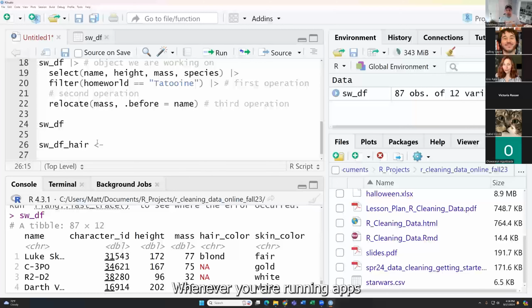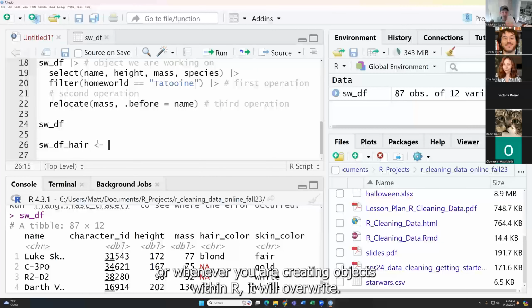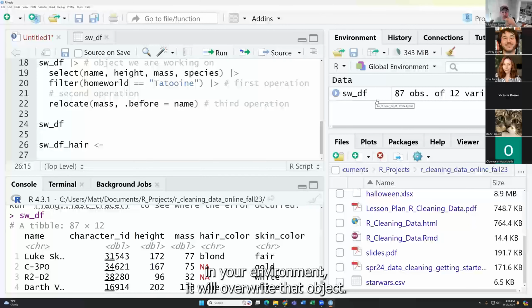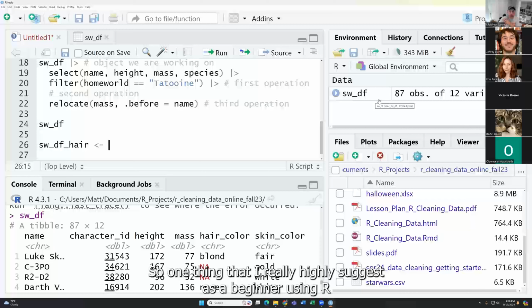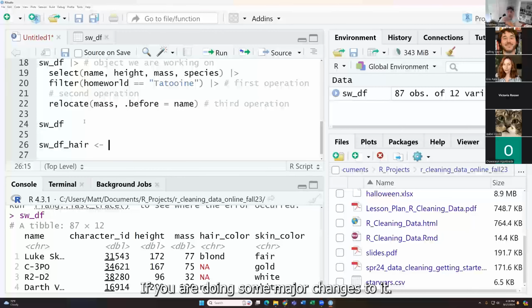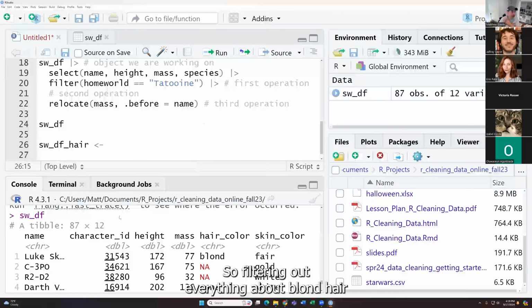Whenever you are creating objects within R, it will overwrite. If you name an object the same as one that you already have in your environment, it will overwrite that object. So one thing that I really highly suggest as a beginner using R is that you try and stay away from naming objects the same thing if you are doing some major changes to it. Filtering out everything but blonde hair, I would say, would be a major change to it. So I'm going to just create a new object.